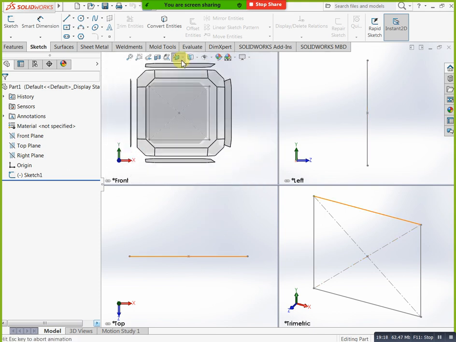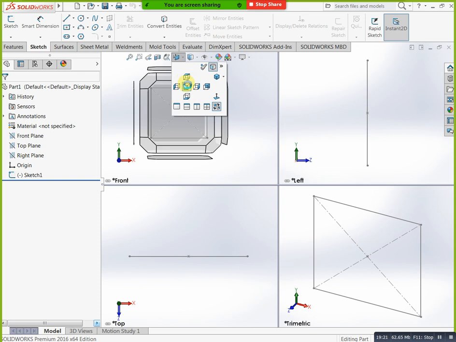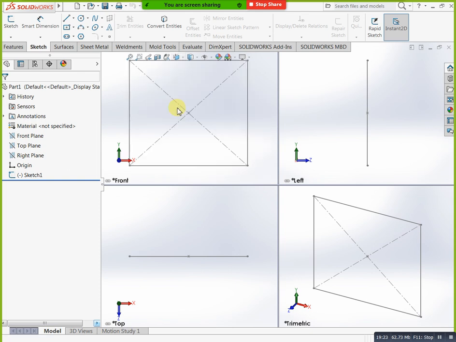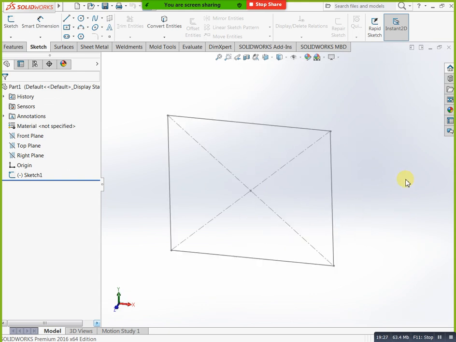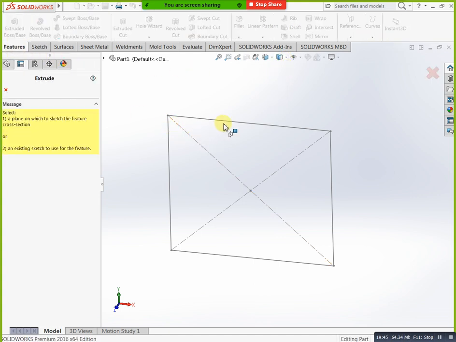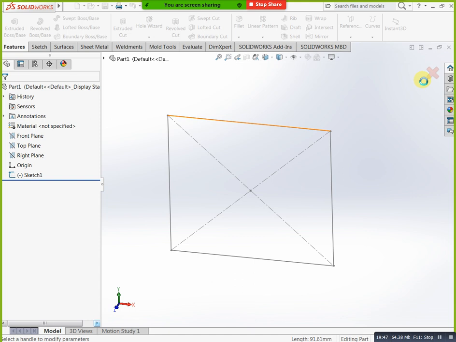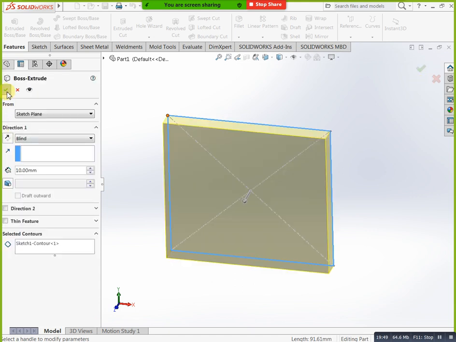Okay, now clear. Next, here we have display style. Why we are using this display style means, like we converted 2D to 3D. That conversion, I need to see in solid condition, I need to see in wireframe condition, I need to see in hidden model, like that. I am converting directly. Okay, this is our model. In this model, here we have display styles. Go to this display style.